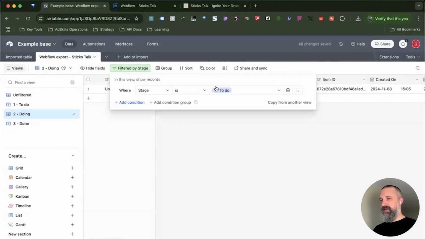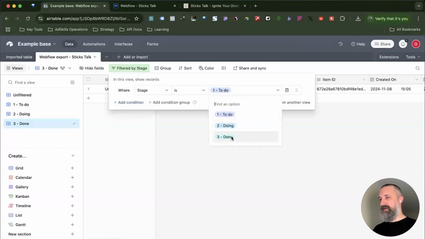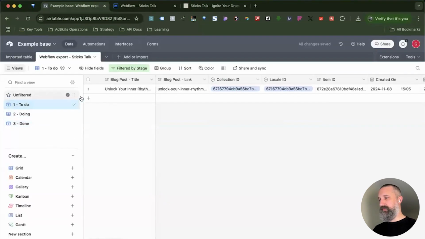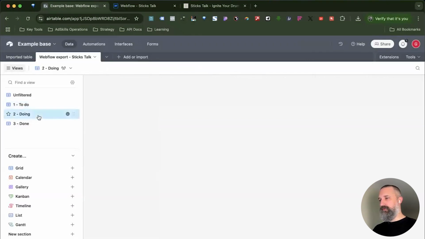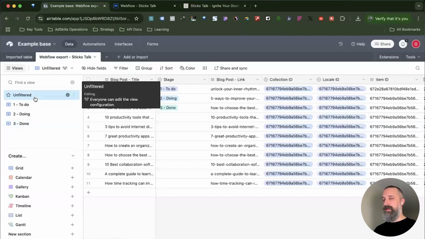Doing one, need to change the criteria. Because we duplicated the to-do view, there was already a filter on here, so I can just update the stage that it's at, as opposed to having to do the whole criteria again. So doing, click away, done, filter by stage, and it's done. Okay, let's just check that. So to do, doing, done. Okay, so there's a different record in each one.